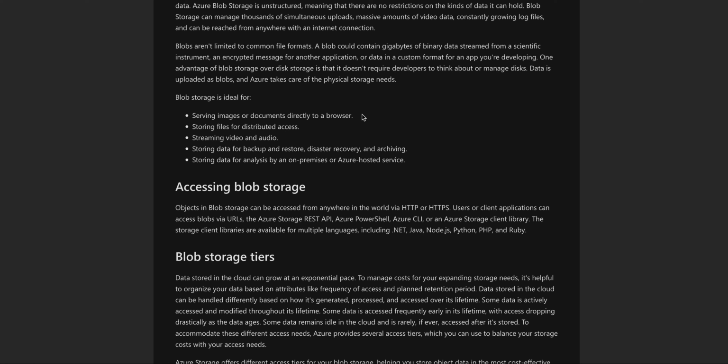And so here are the different scenarios where blob storage would be ideal. So for instance, you're talking about serving images or documents directly to a browser, storing files for distributed access, streaming video and audio, storing data for backup and restore, disaster recovery, and archiving. So these scenarios are really helpful in terms of the topics that we're going to look at very soon, which is blob storage tiers and stuff like that.